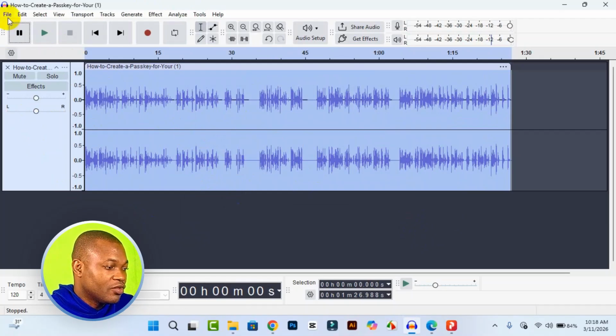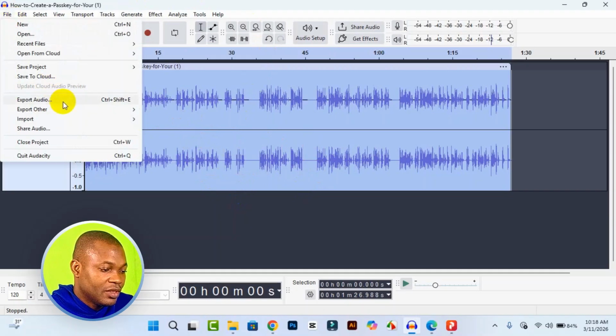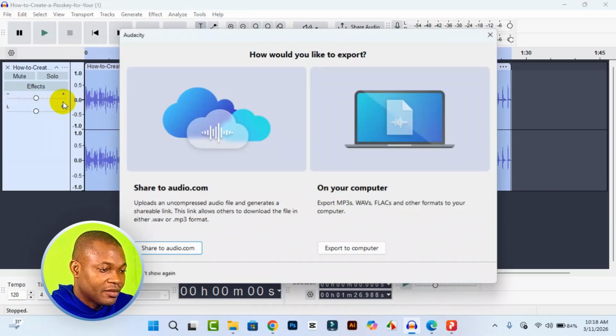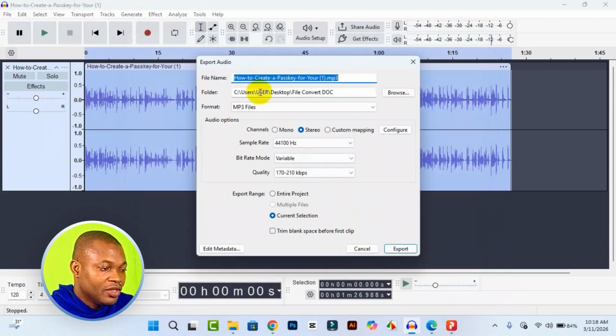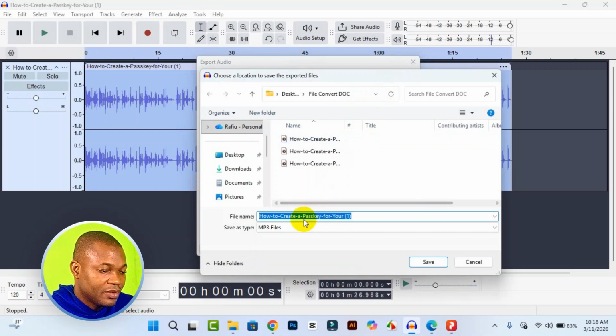So for that, go to file, go ahead and click on export audio, then export to computer. Then go ahead and choose your file location. So I'm going to save this particular file in my desktop right here. I'm going to go ahead and click on browse. Then I'm going to go ahead and save it in desktop.